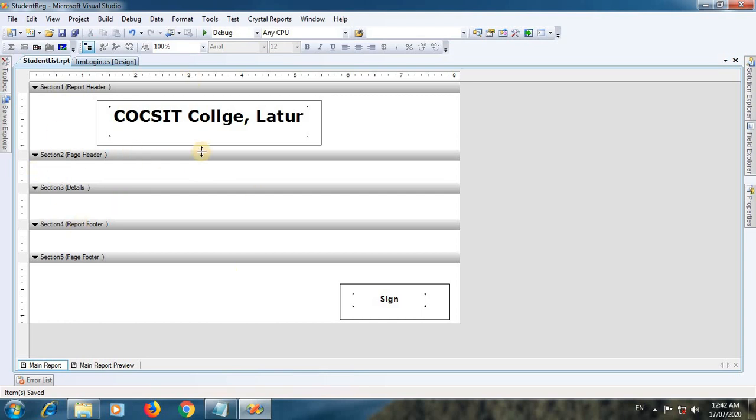If you want to add the data from a database to a crystal report, first you need to configure the database. If you want to display data from a database, or if you want to print data, then you have to use the crystal report concept in C#.NET. So we have just created a crystal report. Okay, so you need to attach one data set here.